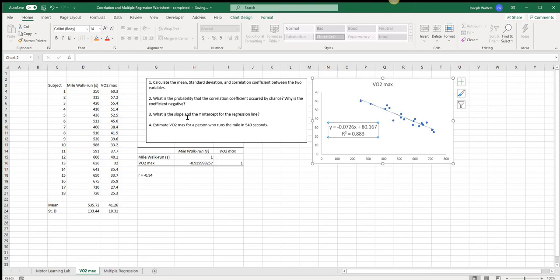So what is the slope and the y-intercept for the regression line? Well, we have it right here. Our slope is negative 0.726, and our y-intercept is 80.167. Therefore, if this were to continue, it'd go all the way to 80.1. Okay, so now we want to estimate a person's VO2 max for a person who runs 540 seconds.